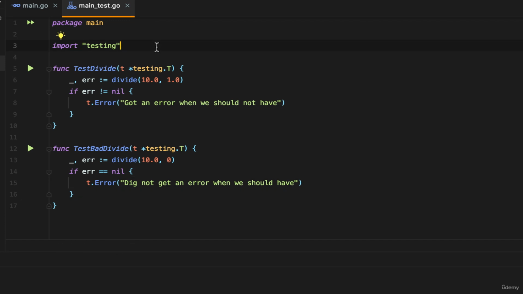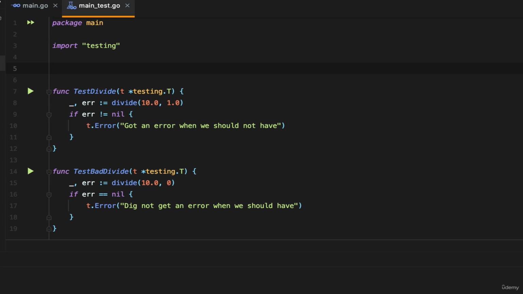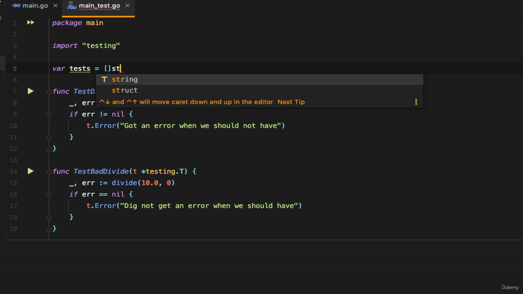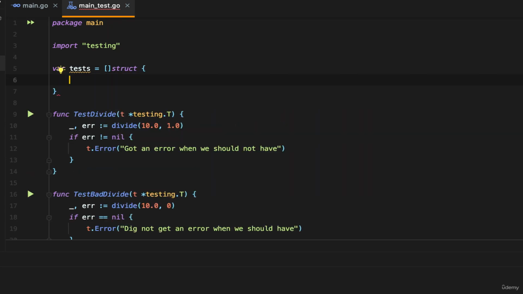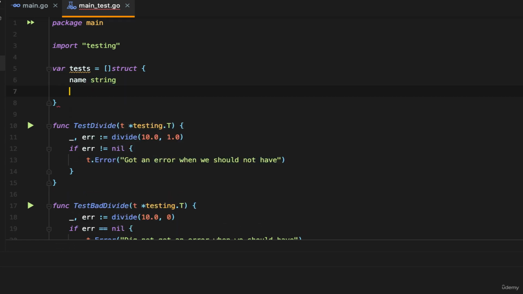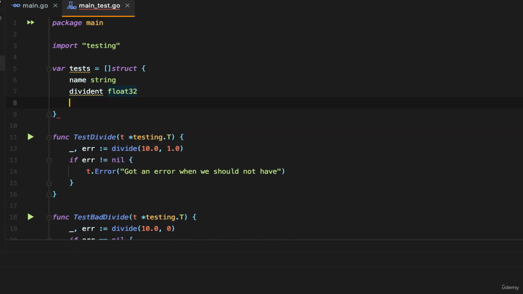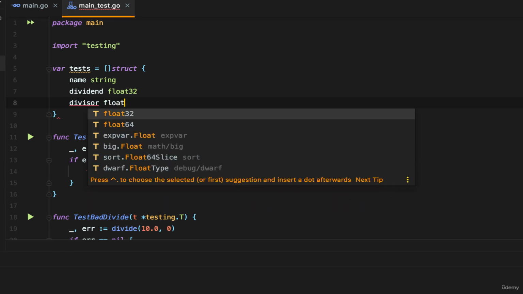So instead, let's run what's called a table test. And we'll do this, first of all, by showing what kind of data I want to test. So right at the top of my program, right after my import statement, I'm going to write a variable, tests, and it's going to be equal to a slice of structs. Slice of structs. And inside of that, I have to define the struct. So first of all, I'm going to give my test a name, which is just a string. Then I'm going to give my dividend, my first number that I'm passing, which is a float32. Dividend, I better spell right. And then the divisor, what I'm dividing by, which is again a float32.